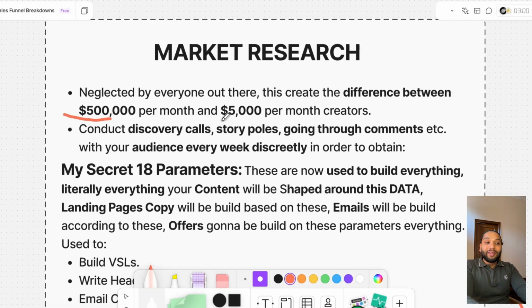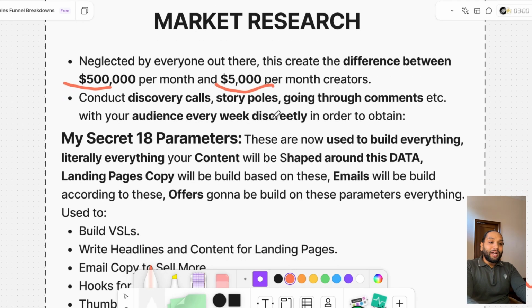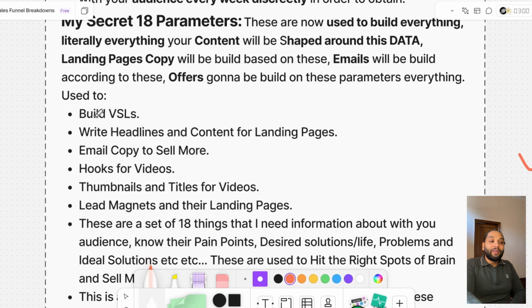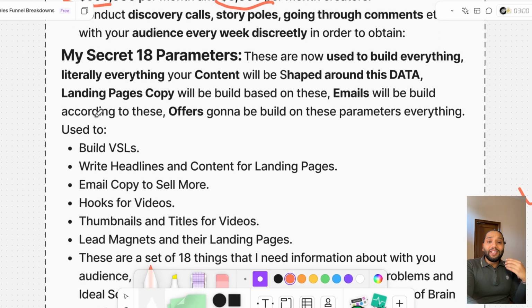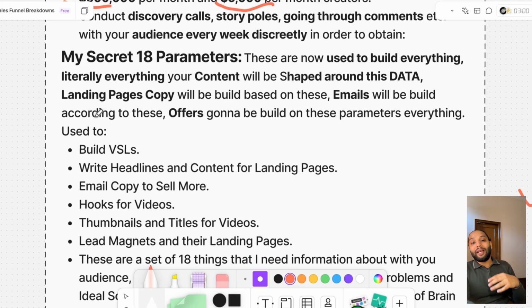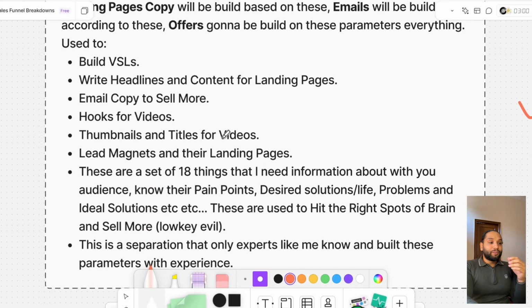And that is the differentiating factor between a $5,000 per month creator to a $500,000 per month creator. I have actually seen those results in two people in the same niche, where one had done market research and applied all of their rules in their VSLs, headlines, content, in their hooks, in everything, in the lead magnets, in their emails, and the other was not doing that. And that's 100 times difference between those two.